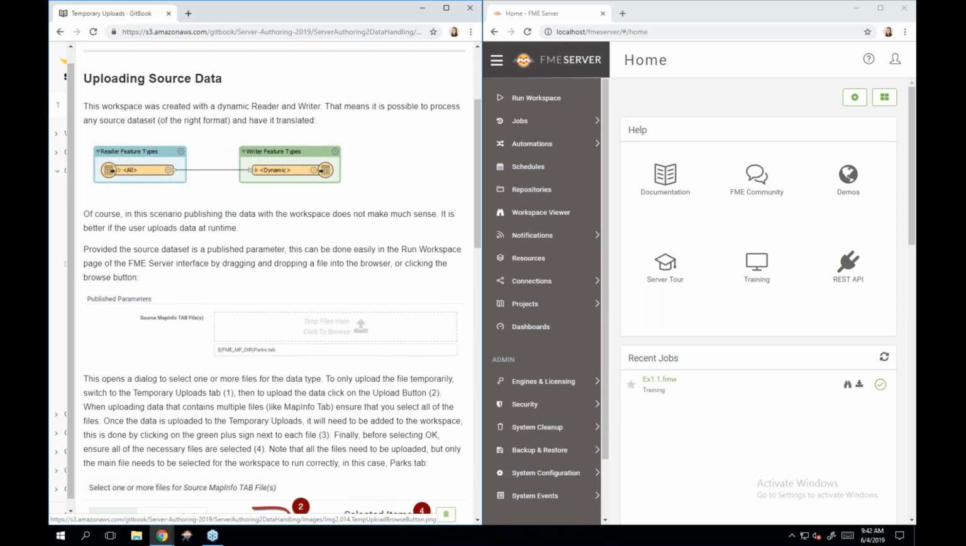This particular workspace was created using a dynamic reader and writer, and that means that it's not specific to any one format, and it should be able to recognize the source data set at runtime based on the extension and be able to translate this. So in this scenario, publishing the data with the workspace isn't exactly the aim of this workspace, since it's created to be dynamic.